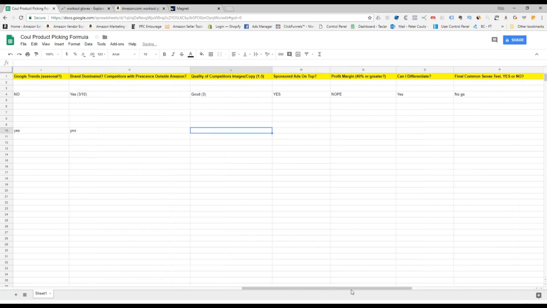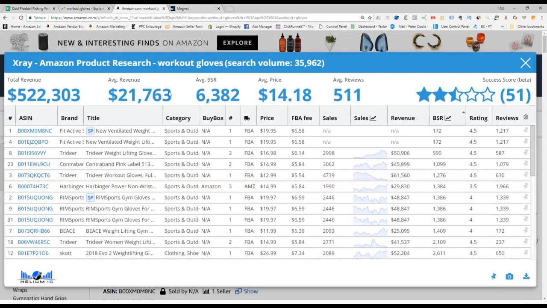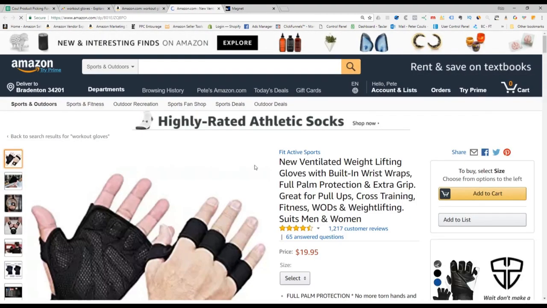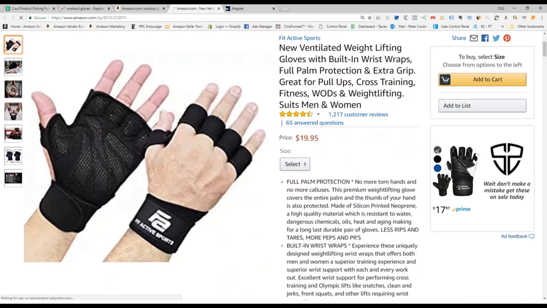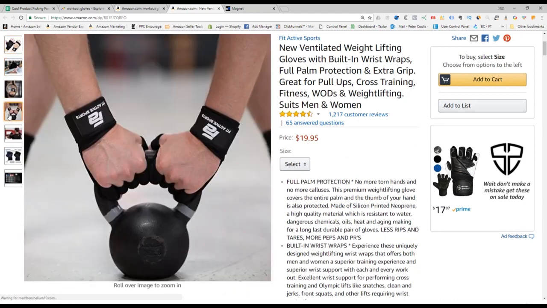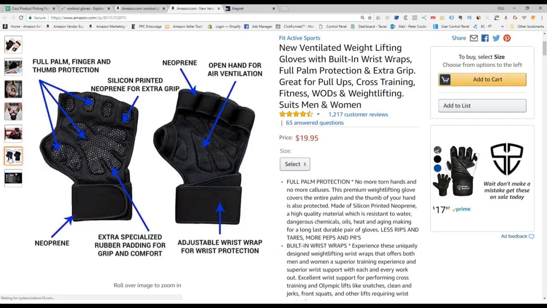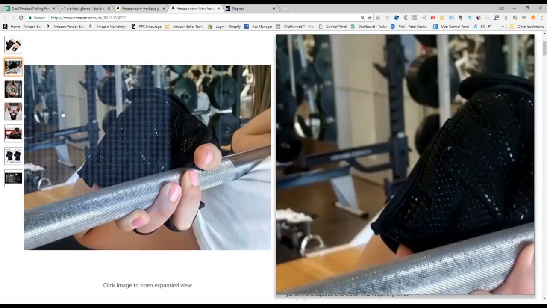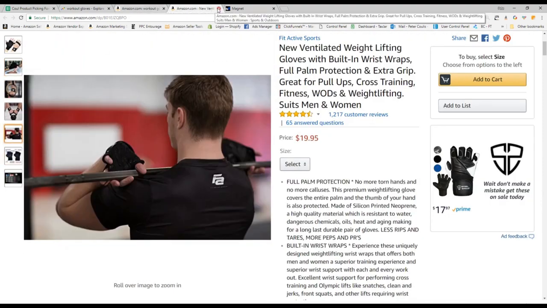Quality of the images. Well, let's check it out. Let's check out this guy. He's a bestseller, one of the best sellers. Okay, looks pretty solid. It's got in use. He's got sizing charts. Looks good. He's got a man and a woman, so he's covering all his bases. Yep, he's got good images.